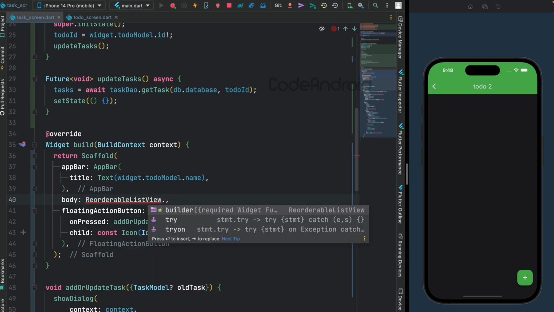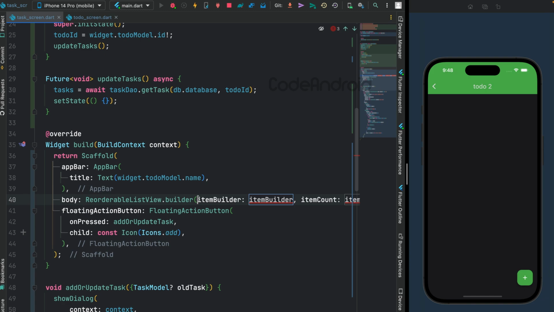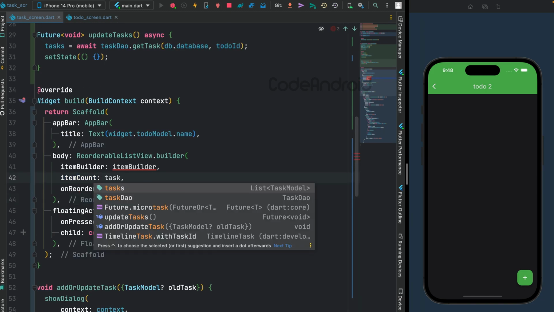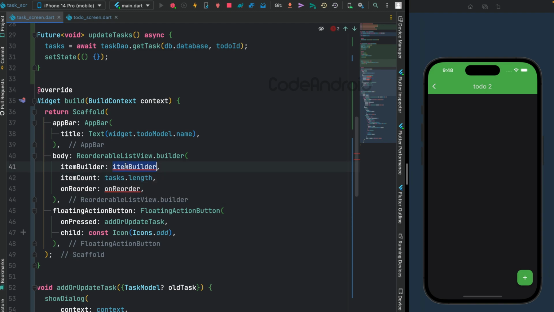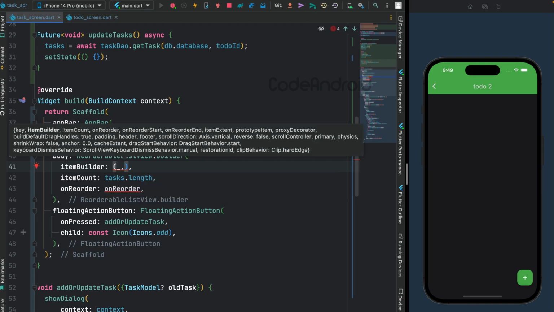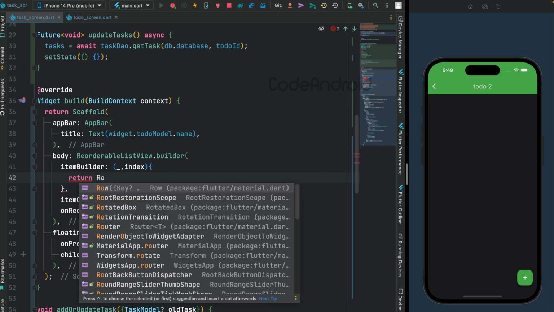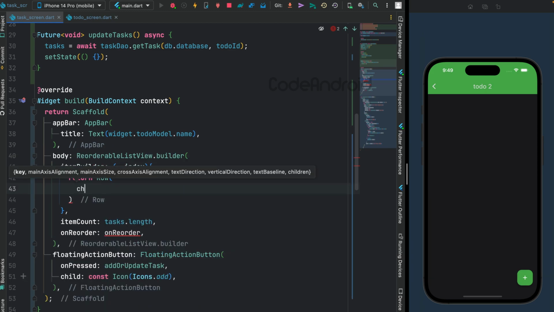In this we'll set the item count. This list is going to be rendered using the task variable, so passing the count as task.length. In this item builder, we get the context and index. Here we won't use the context, so adding underscore and index. Inside the builder, returning a row with a text widget.